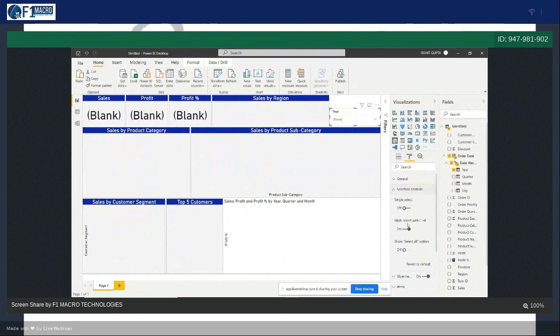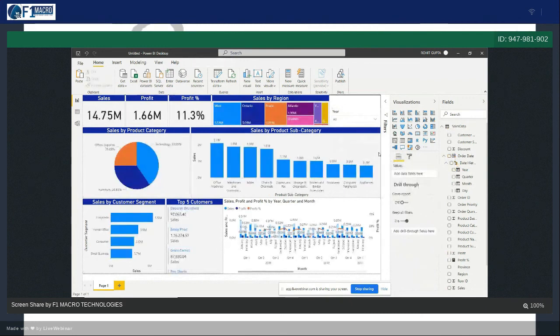Selection control: single select, multi select, show select all option. So I want an option wherein I can select all. So we have all the features here. You have to explore what you want, right? And I want to create a text box showing my first Power BI report.